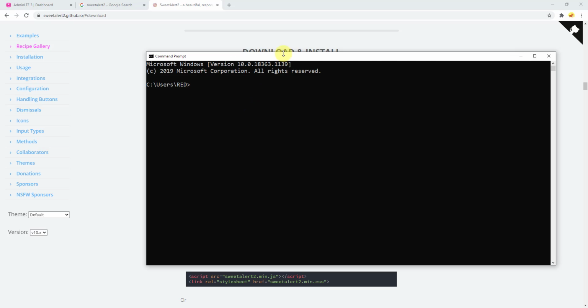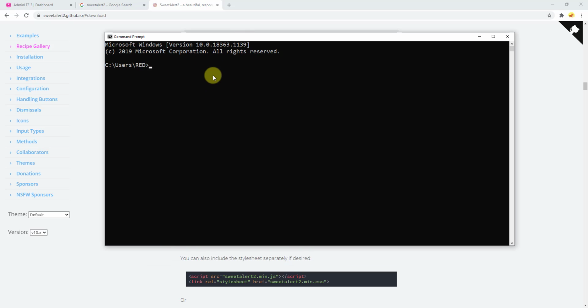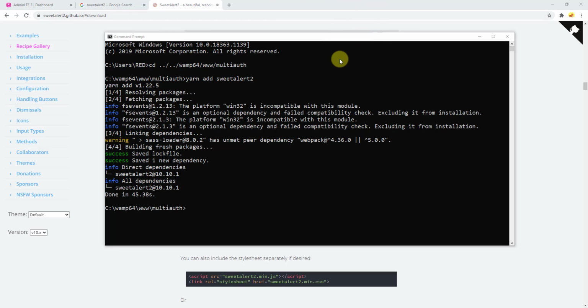Let me zoom it a little bit. And in here first we have to navigate to our project folder. So cd, then the path to multi-auth in the www folder, and in here paste the code, but instead of npm I want to install SweetAlert using yarn. So instead of npm install, I can say yarn add sweetalert2 and press enter. It will take some time, guys, you have to wait for it to finish. So guys, our package has been successfully installed.